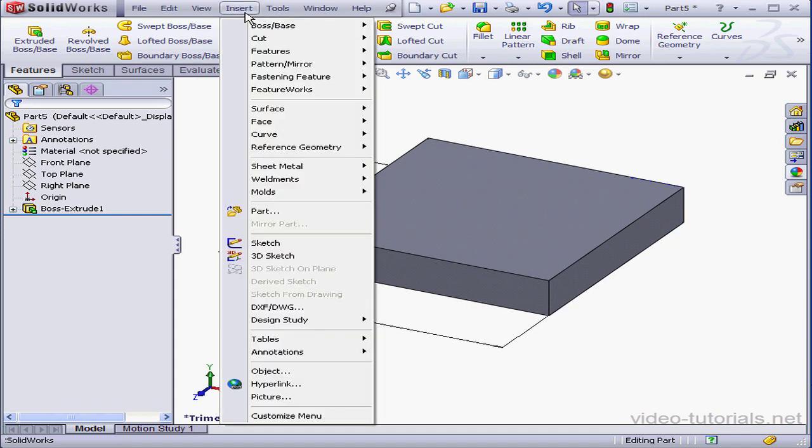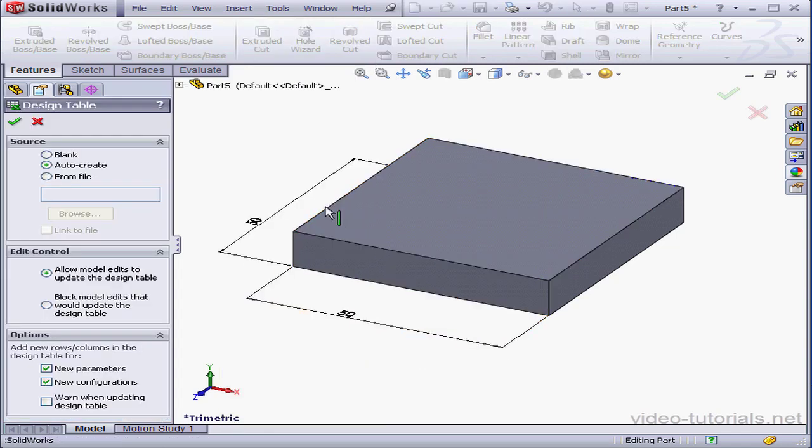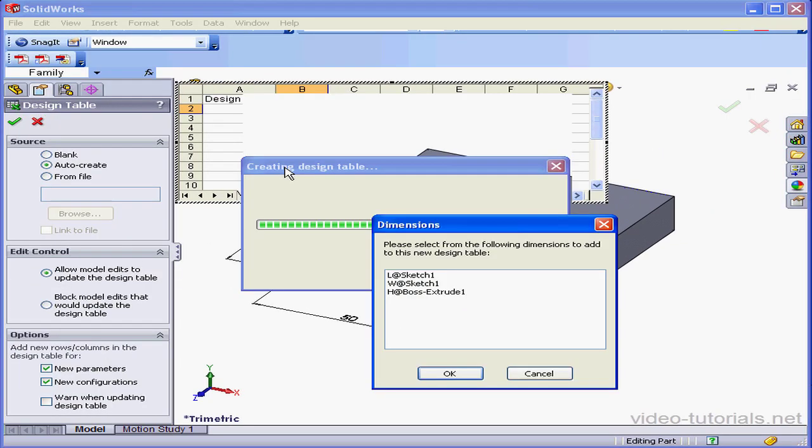Let's go to Insert, Tables, and select Design Table. For the source option, let's use Auto Create, and click OK. A prompt box appears requesting me to select which dimensions I want to add to the new design table. I'll add all three, length, width, and height. And let's click OK.